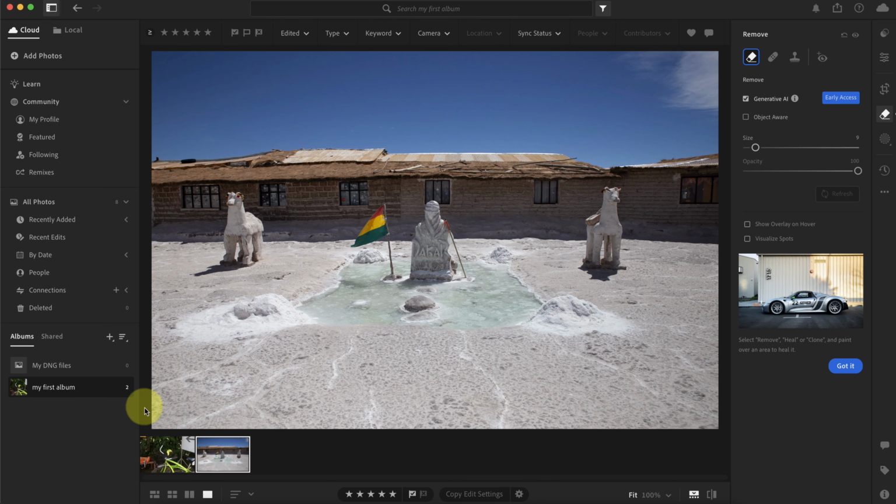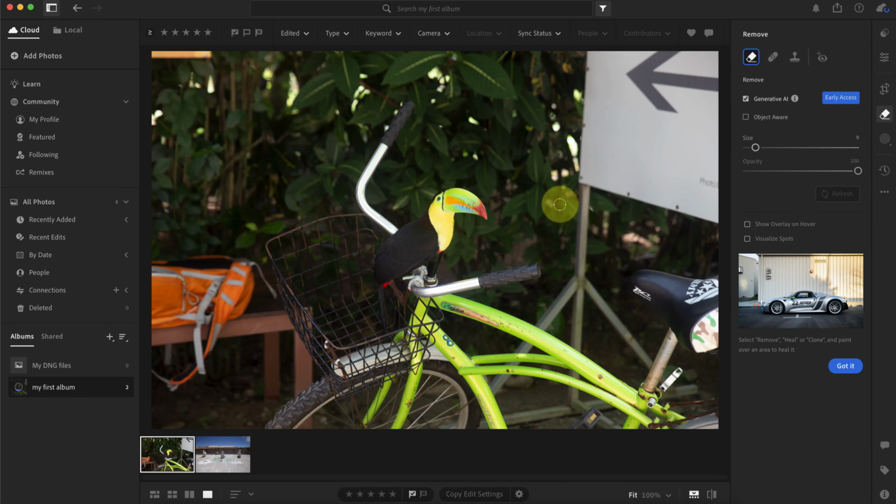So anyways, let's go to this photo here. And this photo is actually a little bit harder to correct even with generative AI because I have this backpack, which is my backpack. I took this photo in Costa Rica. Then there's this sign here. And then there's this sign here as well.